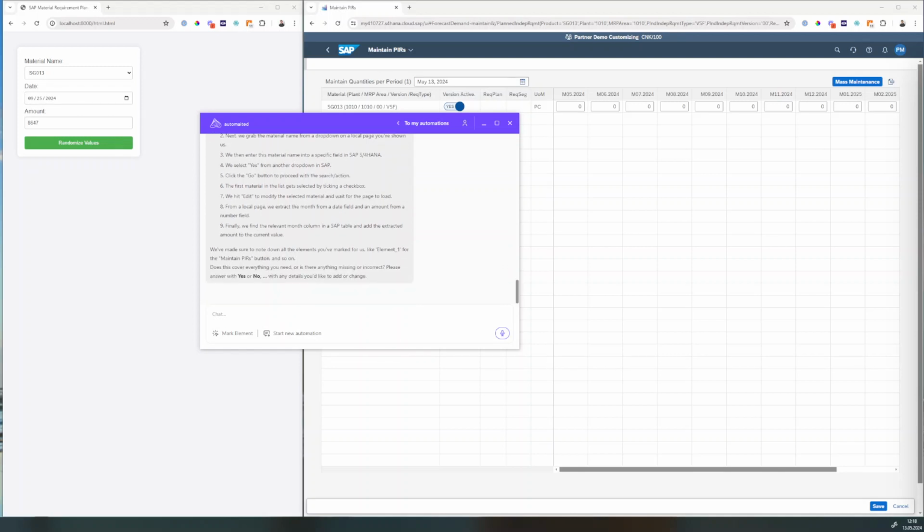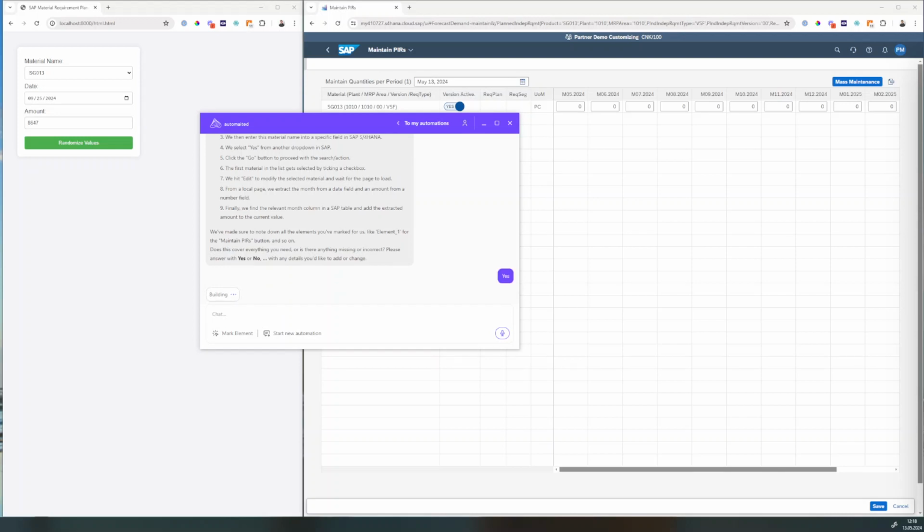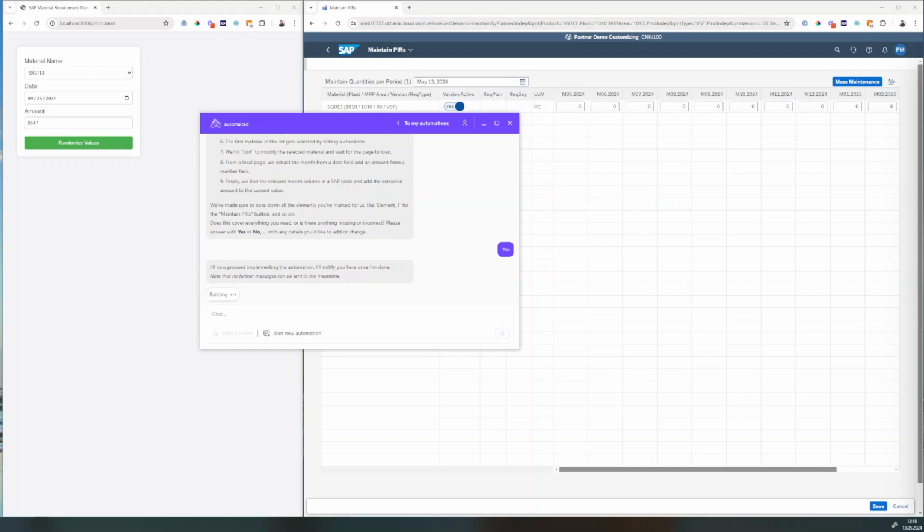And that sounds great. So I just give a yes here. And then the system starts to build the automation now. So this might take a few minutes depending on the length and the complexity of the case. And once the automation building is completed by the AI developer, it will notify me and we will be able to test our automation.